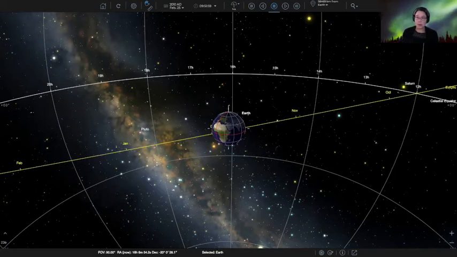So Uranus is tilted all the way sideways, and it basically rolls along like a bowling ball in space, which I think is very funny. All right, so this is the ecliptic.